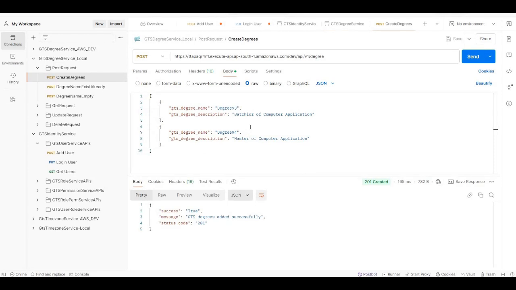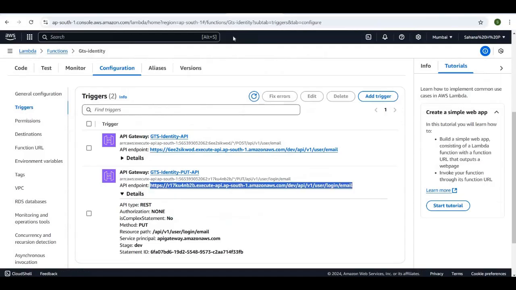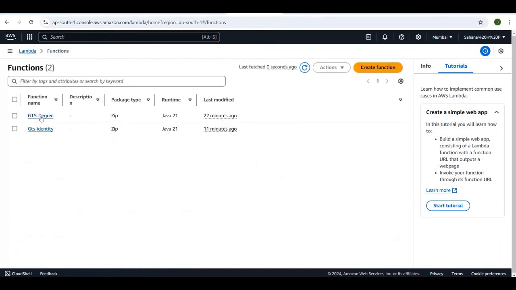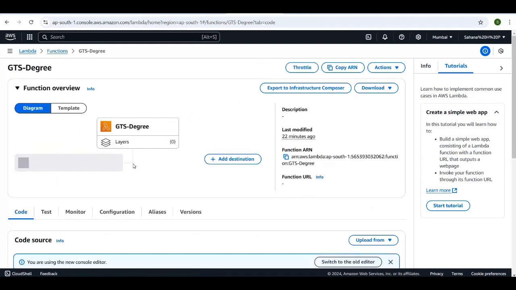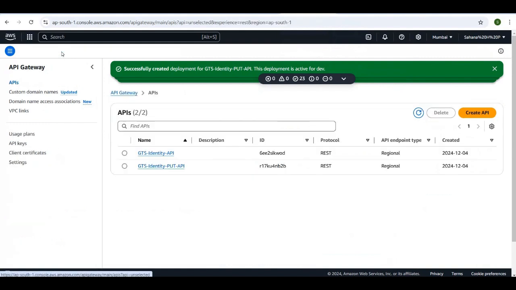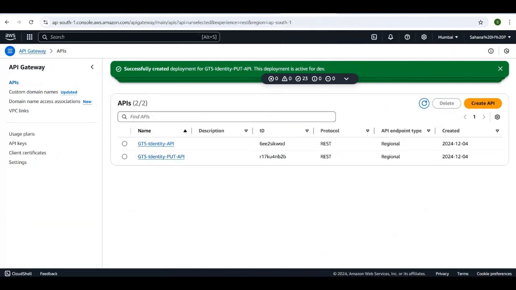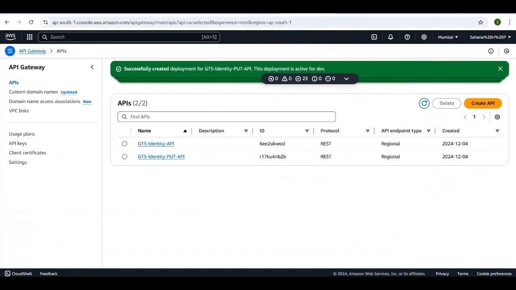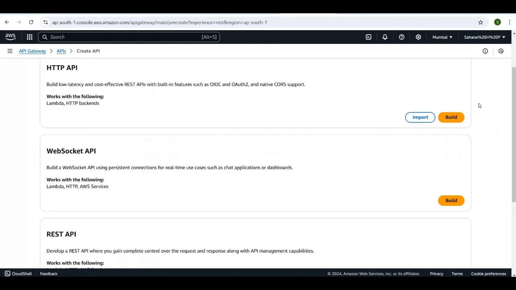So the next thing we need to do is go to your microservice, that is the degree microservice. So go to here, go to function, go to your microservice, that is GTS degree service. API gateway. GTS degree service is my microservice. In this we need to create an API gateway. So next we create an API method for the post degree service, that's your microservice.